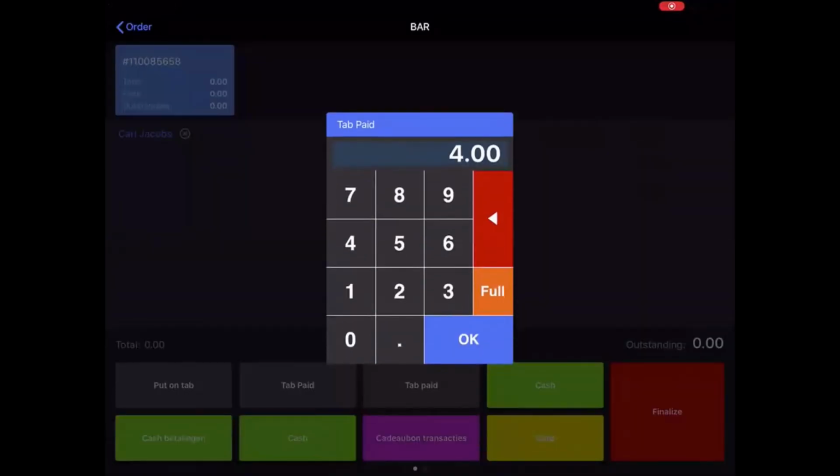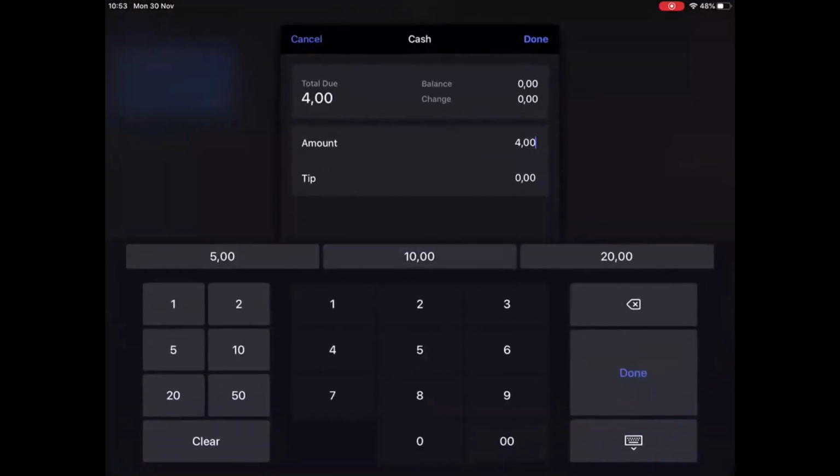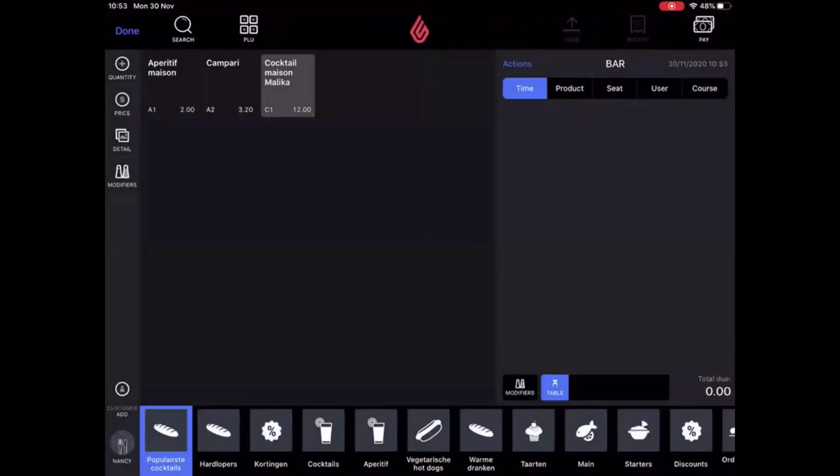Now you can select the amount of the total tab that is open. This is £4 in this case. So we're going to just select the full bill, the full invoice. And when you selected the tab paid, it's open again. And now you can actually select your payment method you prefer to register this order. We're going to select cash, €4. Carl pays this in real life instead of using the invoice. We finalize, and the debt of Carl Jacobs will be gone.